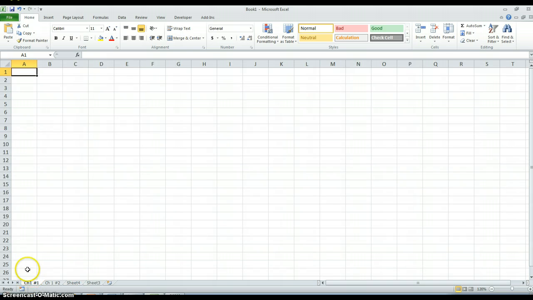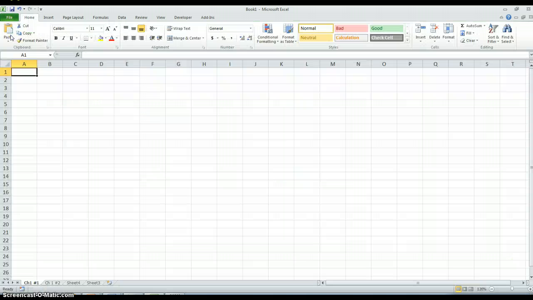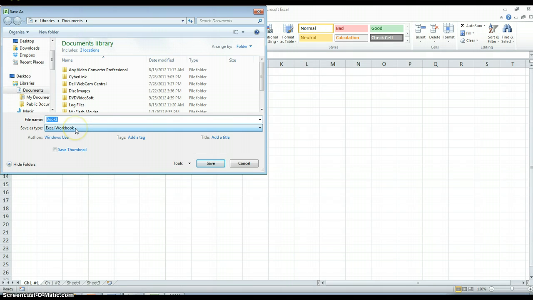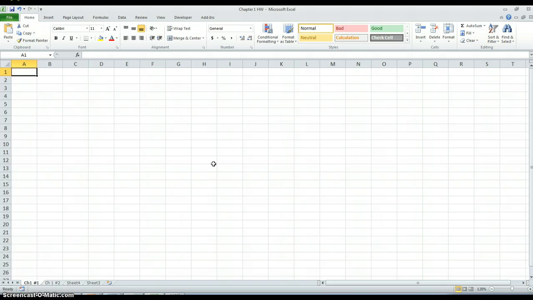Now a collection of worksheets is called a workbook. So when you go up here to File and Save As, you can title it whatever you want, maybe Chapter 1 Homework. You see you're saving it as a type Excel workbook, and then you can save it wherever you want. And when you turn in your homework, you're going to turn in an Excel workbook that contains many different worksheets.